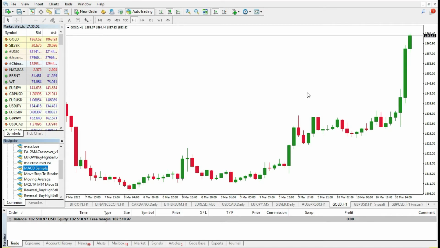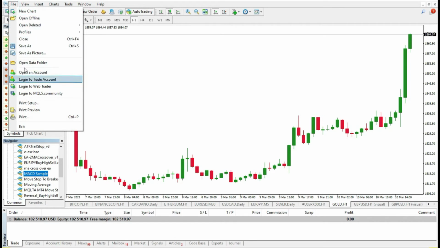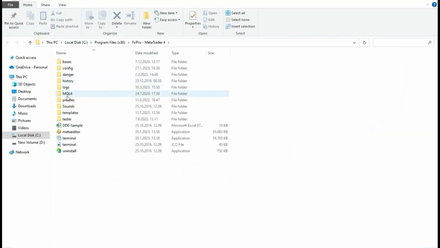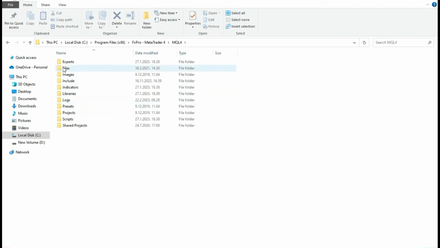Right now, you're watching a MetaTrader 4 account. As you know, on the left side, you have a Navigator. In the Navigator, you have Expert Advisors. If you want to put in an expert advisor, you just need to press Open Data Folder. Then you need to go to MQL4. And here in the Experts folder, you need to copy your expert advisor.